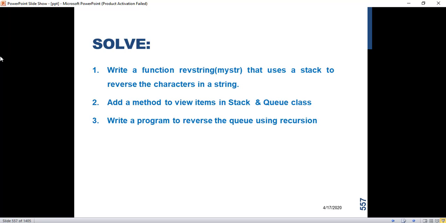So as an assignment, write a function reverse string which uses an argument myString that uses a stack to reverse the characters in a string. Add a method to view items in a stack and queue class. Write a program to reverse the queue using recursion.